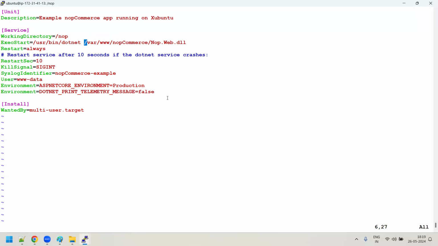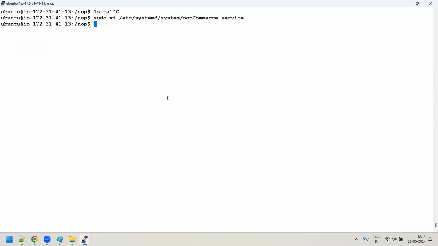After that, you need to change the www path to /nop, correct? And the username is not www, it is the NOP user. The rest is okay. So under the service, you have to change the working directory to NOP. And ExecStart is the command that gets called when you start the application service. Then change the user, that's all, and save this file. Clear?